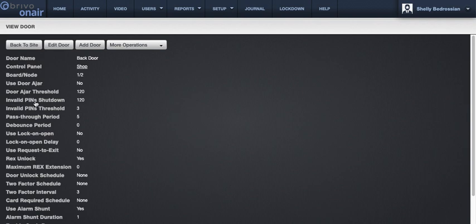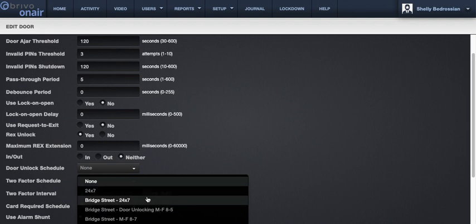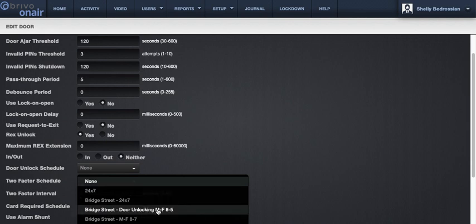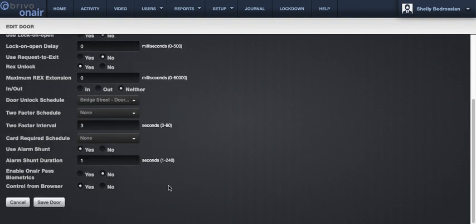Toward the upper left corner of the screen, click on Edit Door. About 2/3 of the way down, you'll see Door Unlock Schedule. Click on the pull-down menu to the right of Door Unlock Schedule and select the Door Unlock Schedule. We're going to select Door Unlocking Monday through Friday, 8 to 5. Once you've selected the correct schedule, scroll to the bottom of the screen and click Save Door.